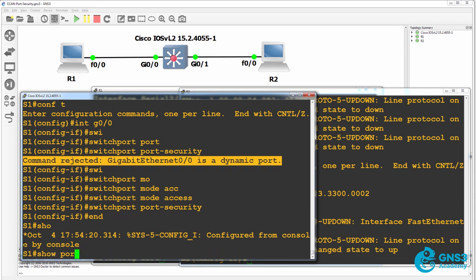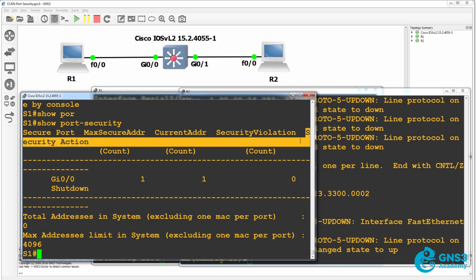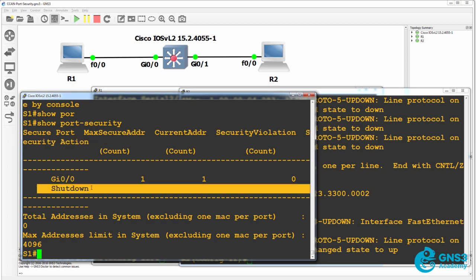So show port-security shows us that the secure port is gigabit 0/0. The maximum secure addresses allowed on the port is 1. By default, only a maximum of 1 MAC address is allowed on a port security port. How many MAC addresses have currently been learnt? Answer is 1. How many security violations have occurred? 0. And what security action will be taken if there's a violation? The port will be shut down. In other words, it will be error disabled. We'll look at some of the other options in a moment, but let's see what happens.